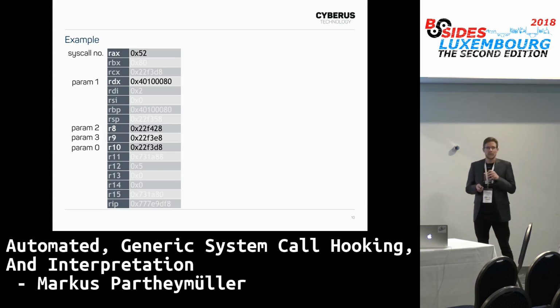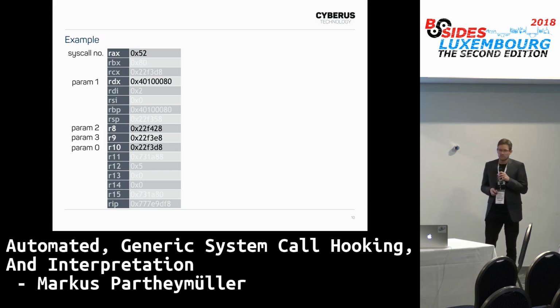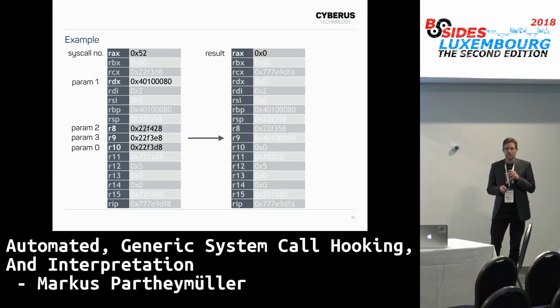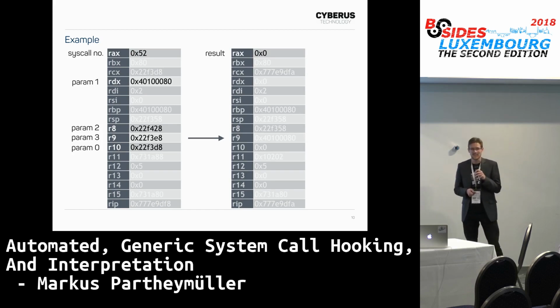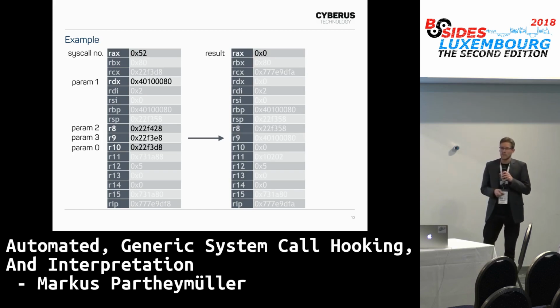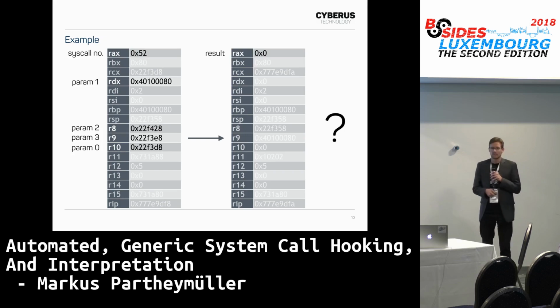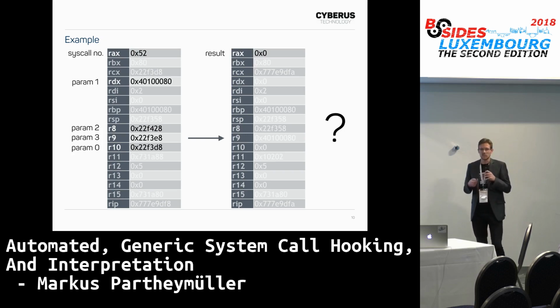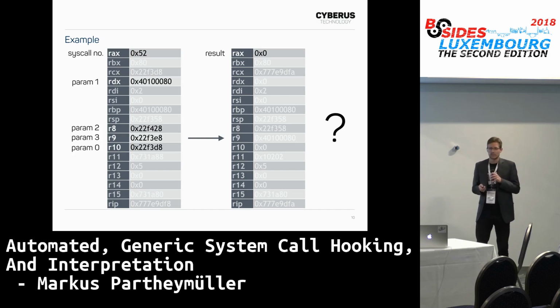And we have 4 parameters that still don't really make sense to most of us, I guess. And what we also know is after the system call, the result is 0. So yeah, it's the first information we understand. It's the error code 0, which is success. But all the rest is still pretty much unclear. We have to figure out what system call was that and what parameters went in.